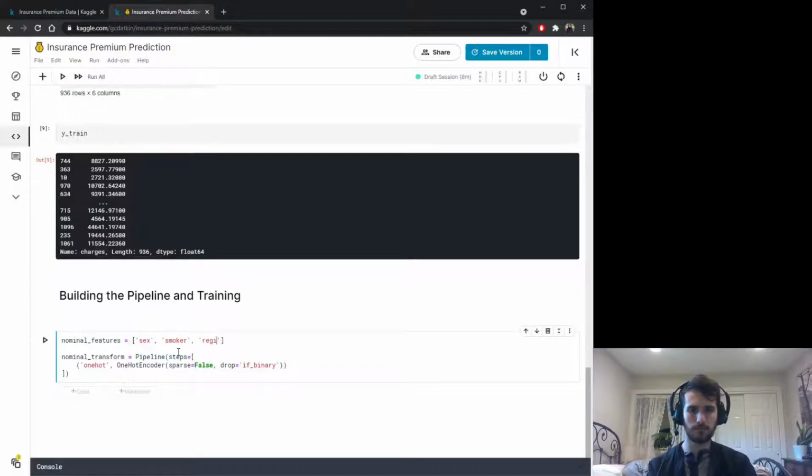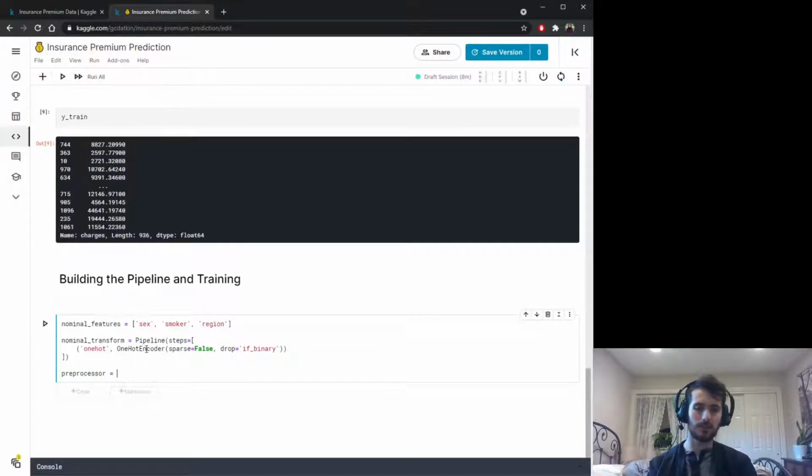Alright, and then we're going to build a preprocessor. This tells the model which columns to target with our nominal transformer. That should be transformer. So this will actually be a ColumnTransformer object from sklearn, where we give it multiple transformers and we specify which columns to use these transformers on. Now in this case we're only going to be using this one transformer. So let's call it nominal, and that's going to be our nominal transformer, and we're going to use it on nominal features.